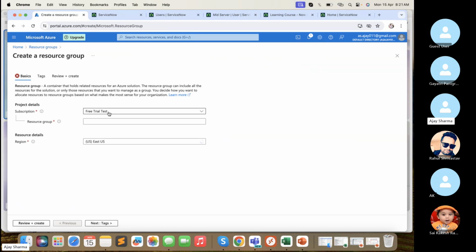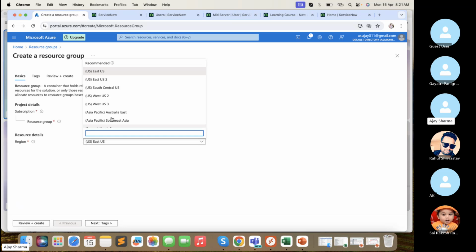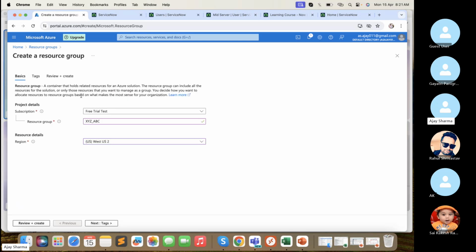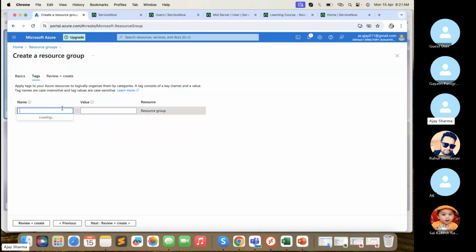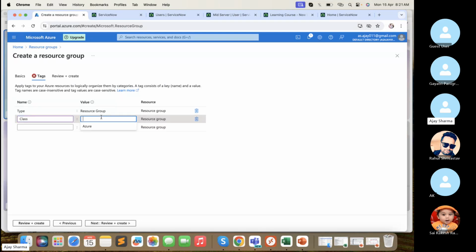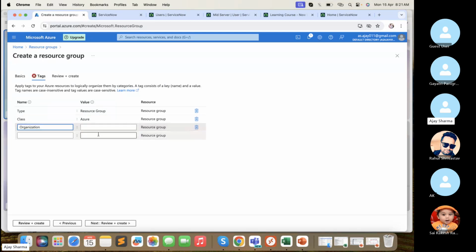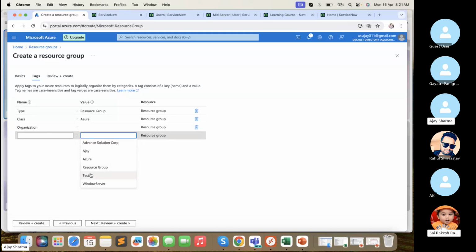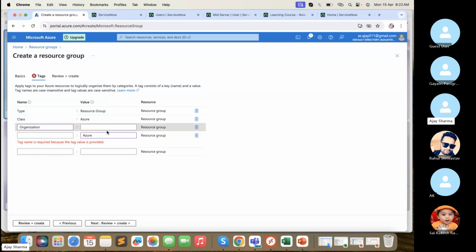I'm using the free trial here, and I give the resource group a name, for example xyz underscore abc. I can use whatever data center is required, so let me use this one. It says it's a container that holds resources. If I want to add tags, I can add them as well. I've already added a couple of tags, such as type: resource group, class: Azure, organization: Azure.